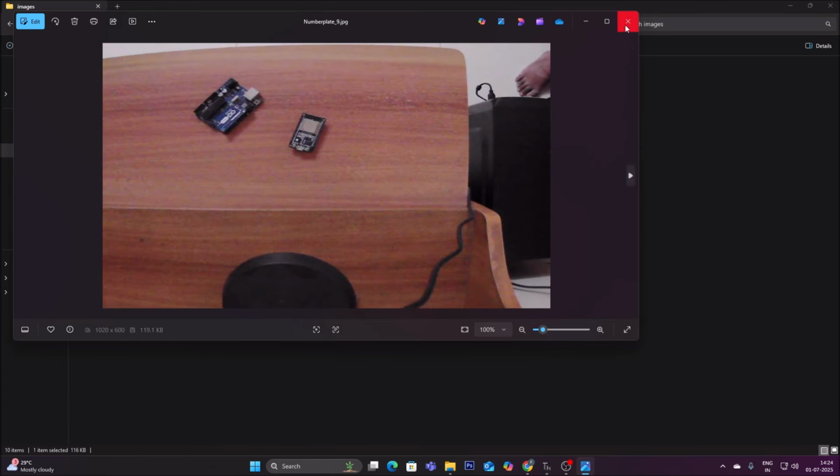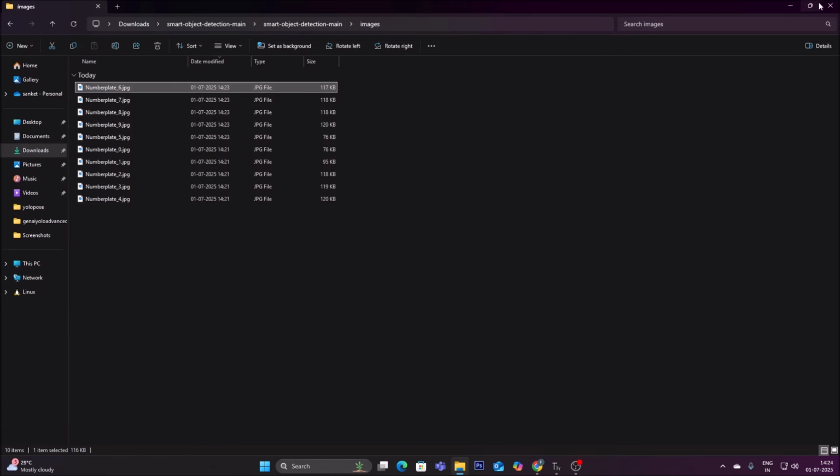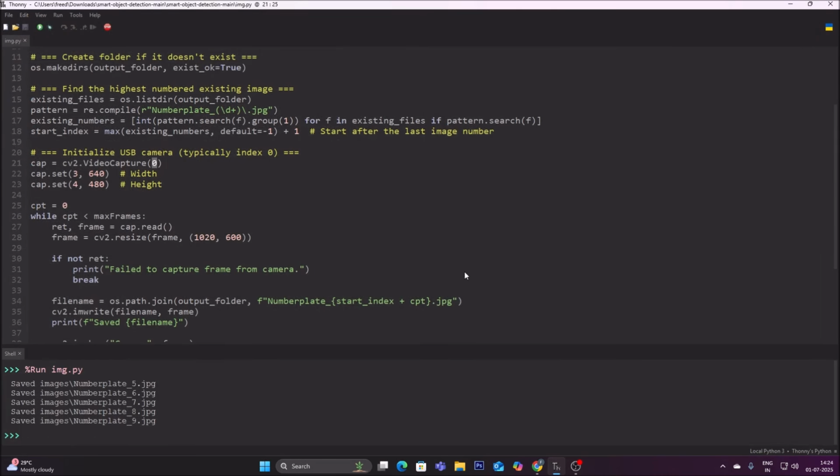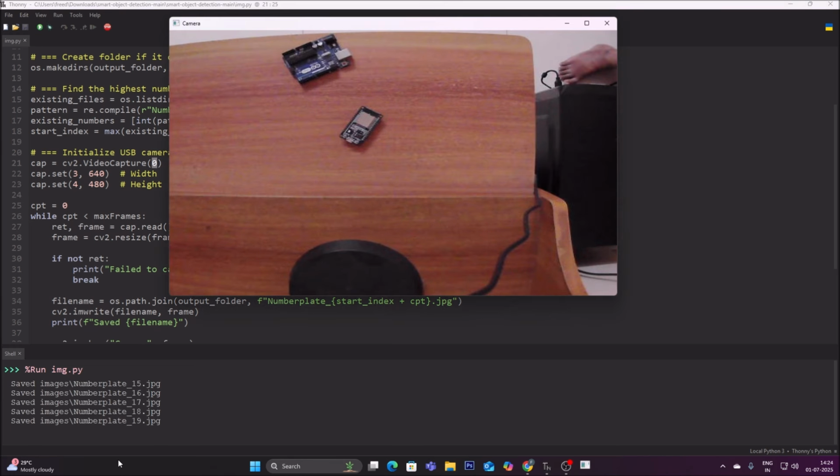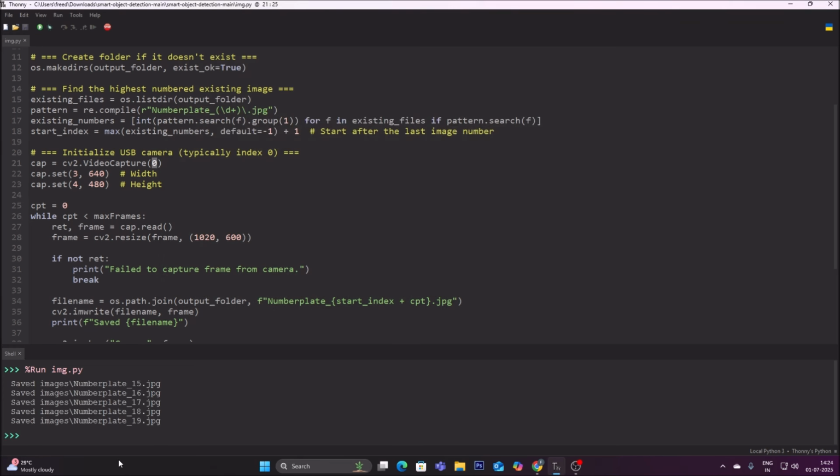Now again we will change the position. If I start the code, as you can see, now we have 14 images. Now let's say we will change their direction, because we need different angle data. So we have 19 images.